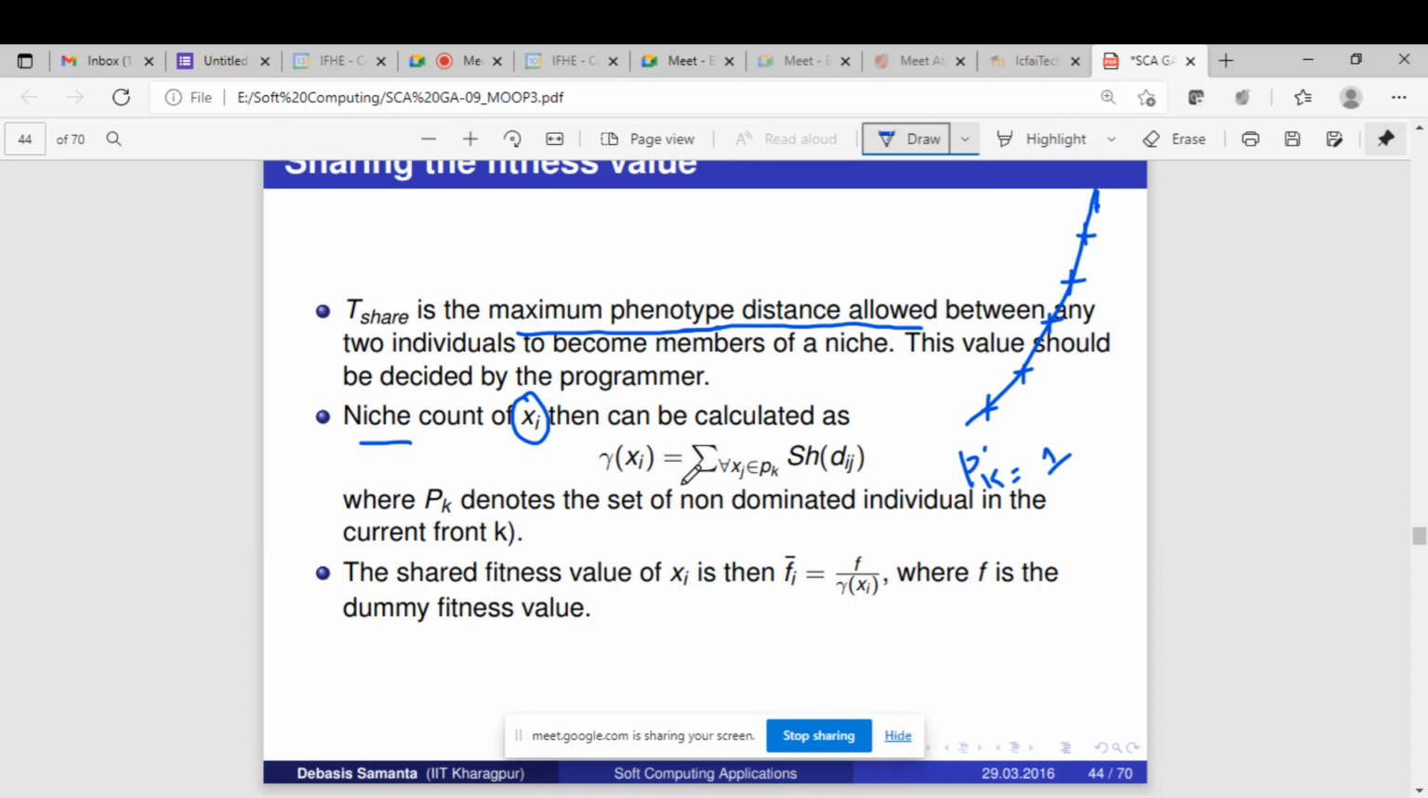So what the algorithm says is, gamma of xi, that is the niche count of the ith solution, is nothing but the sum of all sh of dij, where what is j? i is the solution for which you want to calculate the niche count, where j is all the other solutions in this same front. Okay, in the same front, right? So we know all their sh values, right? We know everybody's sh value. We know because in the previous round we have calculated.